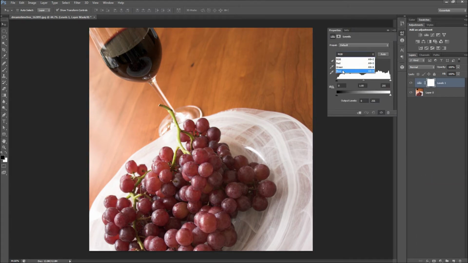Select blue from the drop-down and then drag the black slider in about halfway so that the output is at about 125. You can also move in the red or green slider slightly depending on your image.